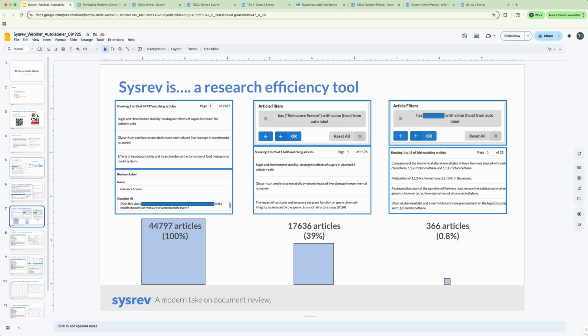And to really put a nail on that, here's a real life example of a series of projects done by an organization who uses Sysrev for contract research. And what you can see on the left is that they uploaded nearly 45,000 articles. Now, it doesn't matter if you have 50 PhDs and nearly 2 years worth of time, 45,000 articles is a lot of articles to review. But by asking just two simple questions, having two labels that the auto-labeler fills out, they were able to get that down to 366. First, they asked, does this deal with the specific chemical that they were interested in? And then they asked, does this deal with the specific toxicity that they were interested in?